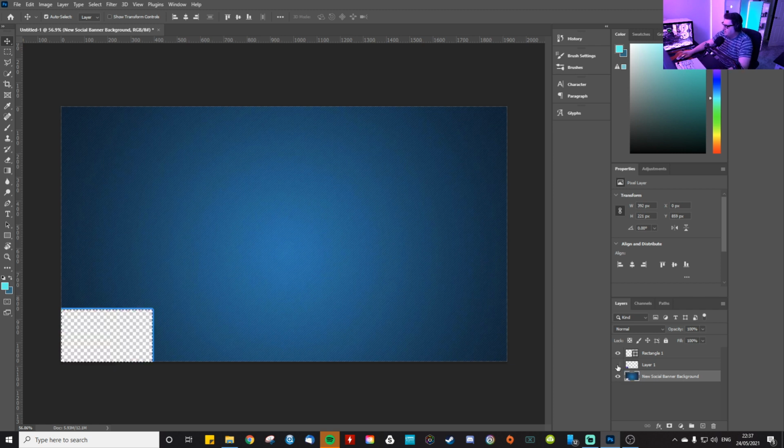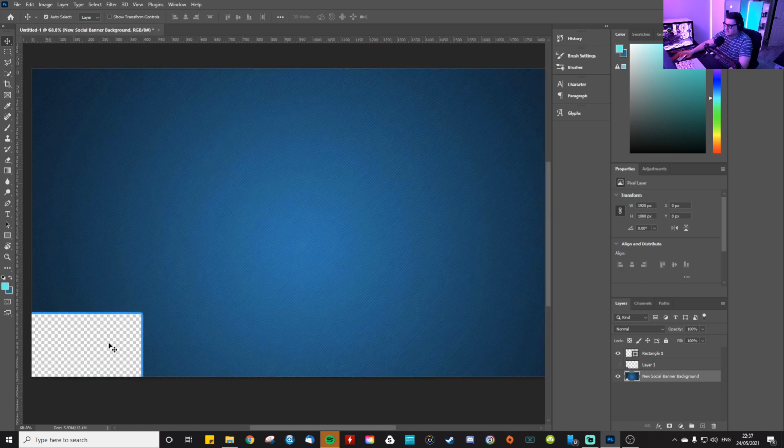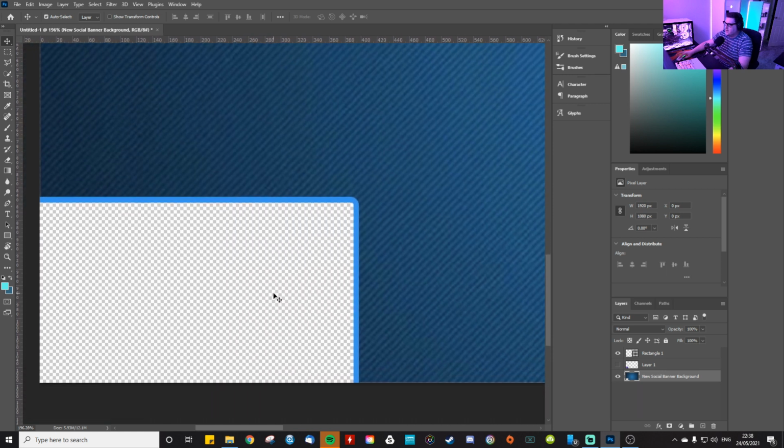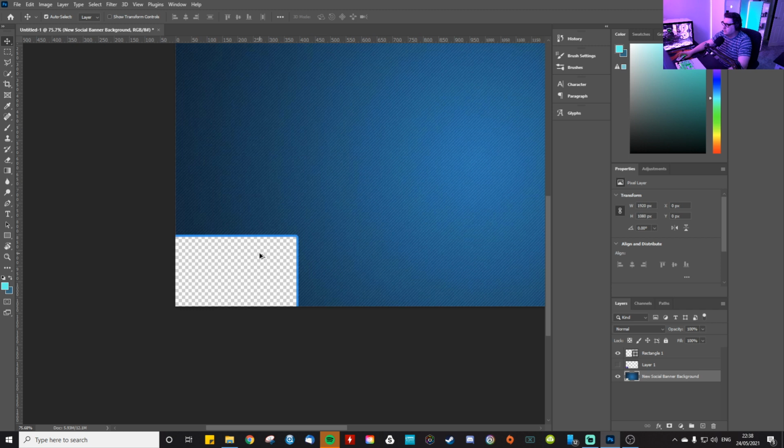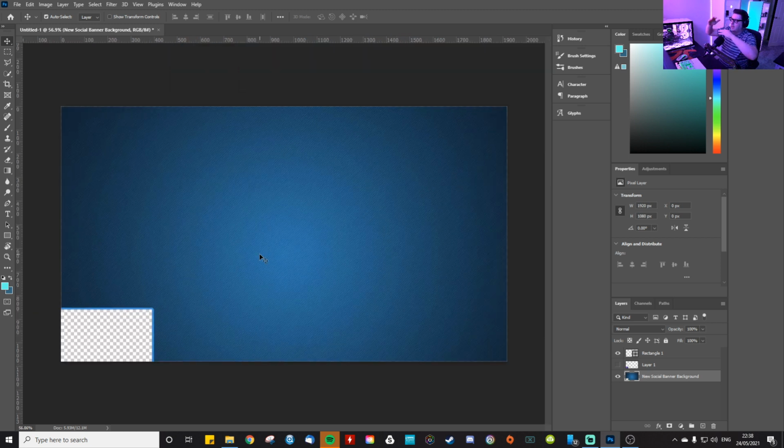And from there, if you then hide the webcam layer, control D to lose the selection, you have now got an empty hole here, a transparent section for the webcam, and that's important when you start moving all of the parts around inside of OBS.